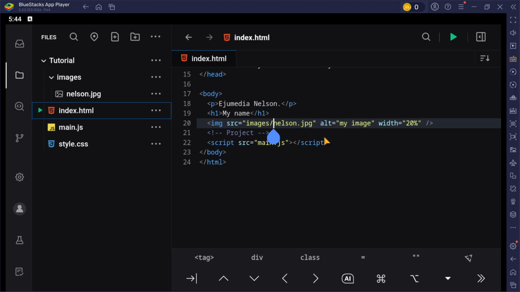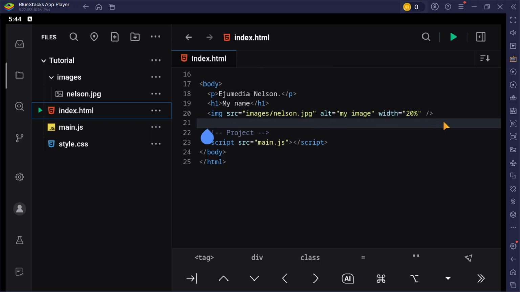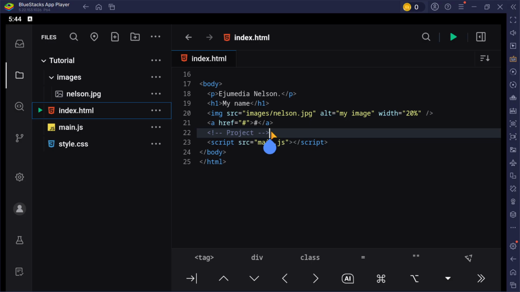Now that we've been able to display an image, the very last thing we'll do in this video is use the a tag to link from one web page to another web page, or to link to your social media accounts. The a tag is the anchor tag, and it has the href attribute, which is hypertext reference. This href attribute is used to specify a directory, a link that you would want to go to. It's more like you are creating a hypertext.